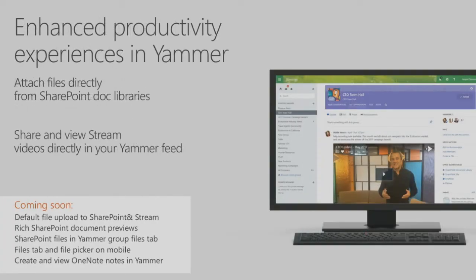We're also enhancing the productivity experiences in Yammer. As you saw today, you can attach files directly to a message or a thread in Yammer with the SharePoint file picker. And you can share and view Stream videos directly in your Yammer feed. But we have a whole bunch of improvements that are coming in this area. As I demoed, Yammer files in connected groups are going to upload into the SharePoint document library, and the videos are going to upload into Stream directly.